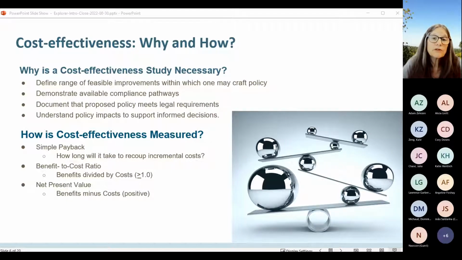But even when there's not legal requirements, for any policy that you adopt, it's really important to understand the economic impacts of those policies. And so understanding those impacts really helps you to make an informed decision about which direction you'd like to go.